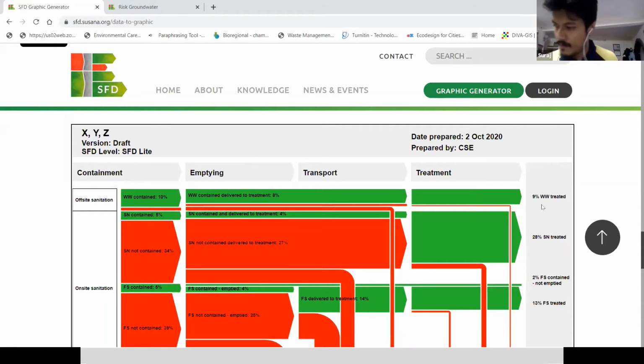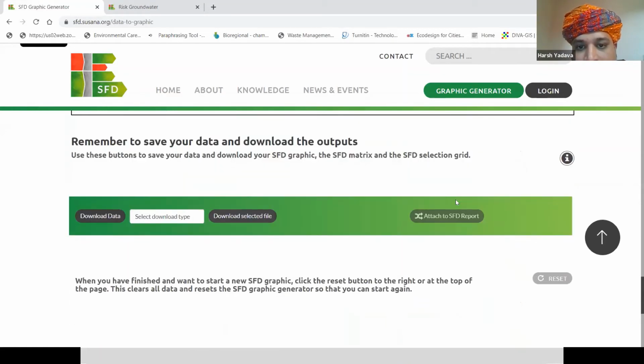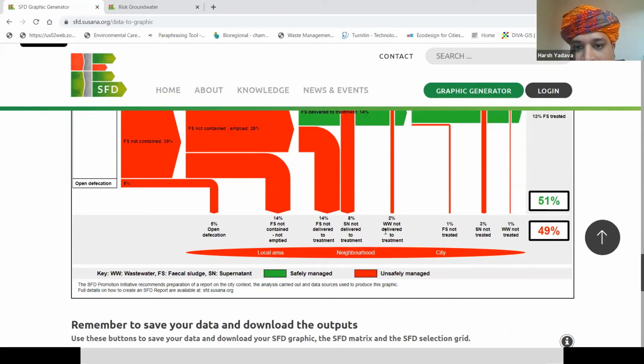Thank you. With this, that is what is getting treated, and the rest which is not getting treated is becoming 2%. That we will call wastewater which is not delivered to the treatment plant. It would be 2% of wastewater which is not delivered to the treatment plant. It is here. Yeah, so thank you, Harsh.